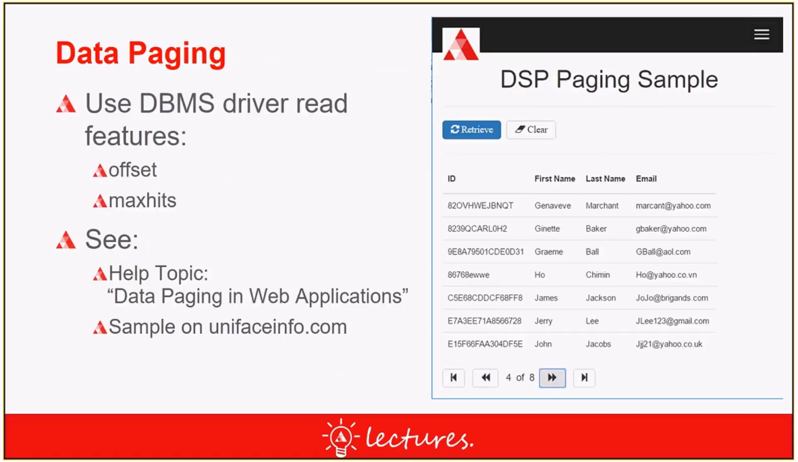Data paging, for those of you used to building Uniface desktop applications, you'll know that we have a stepped hit list facility whereby if I retrieve something that might match 1,000 occurrences, we might only get the first 10 back. As I move to the 11th occurrence, we'll get the next step, maybe the next 10, for example. Now, in a web application, that hit list will be automatically completed, i.e. we might get all 1,000 occurrences. So you want to use a different technique to do this.